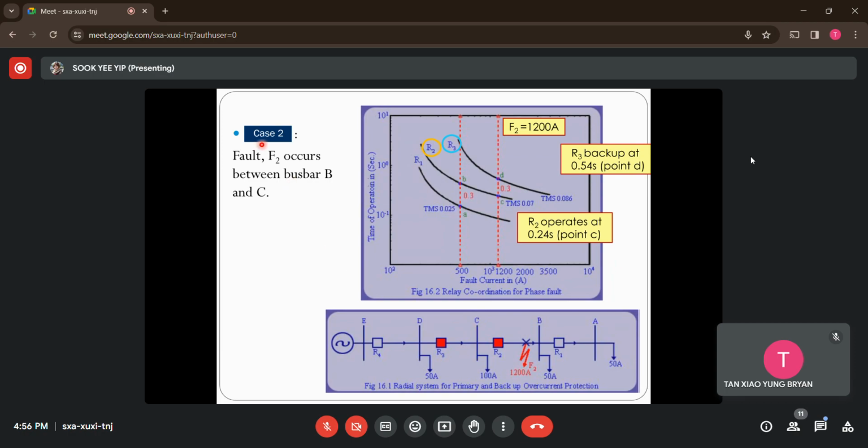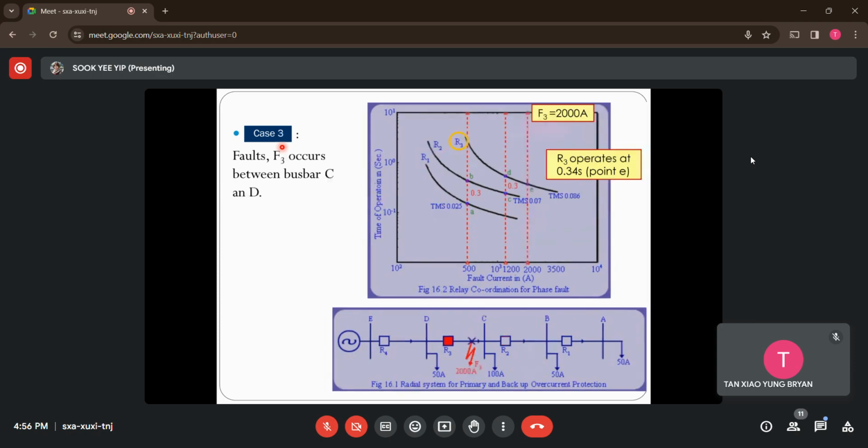So I will come across the third case right now. I need to know the expected fault that occurs between C and D. Now I know it's 2000, so I will draw a vertical line at 2000. Just now I selected the TMS curve at 0.086 for R3. If you draw a vertical line here, relay 3 will work as a primary protection to trip this 2000 fault at point E, at the time close to 0.34 seconds as the primary protection.